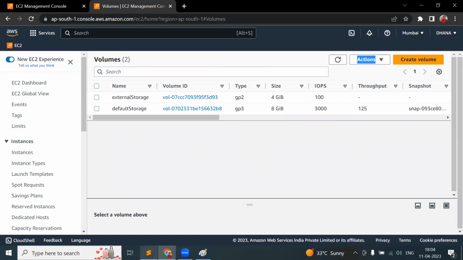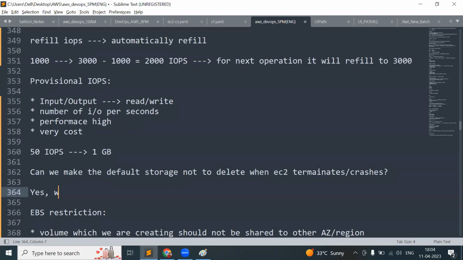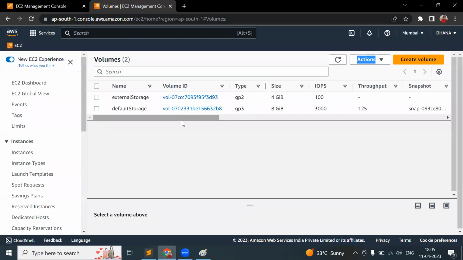If you are giving the delete on termination, yes, we can do this. We can do this under the option called delete on termination. Under this option, you need to choose the no option, which means the default storage will not be deleted even though your EC2 has been terminated.